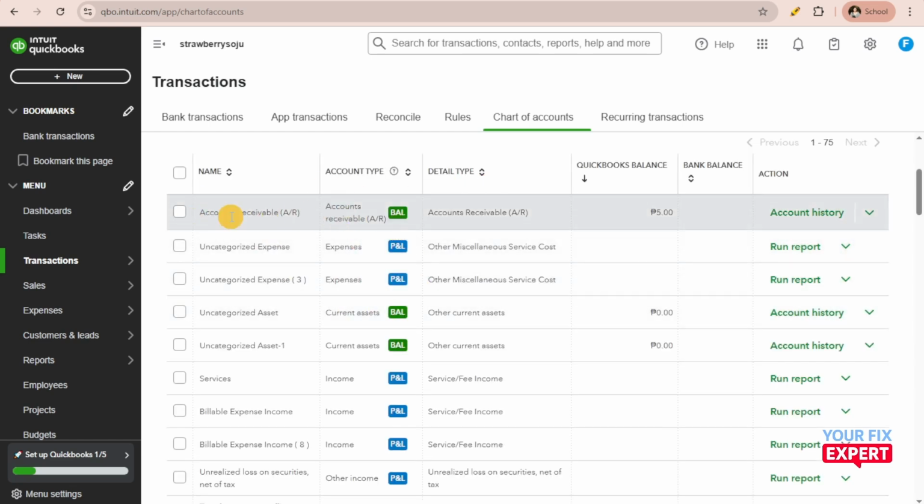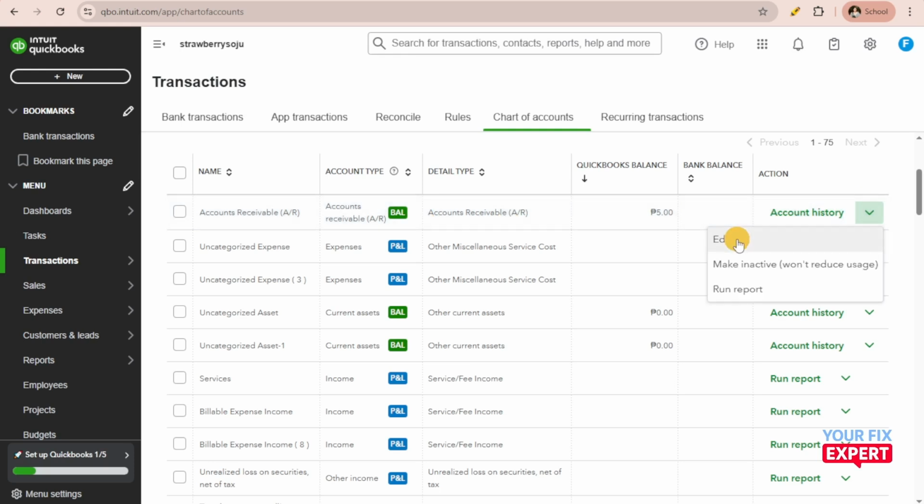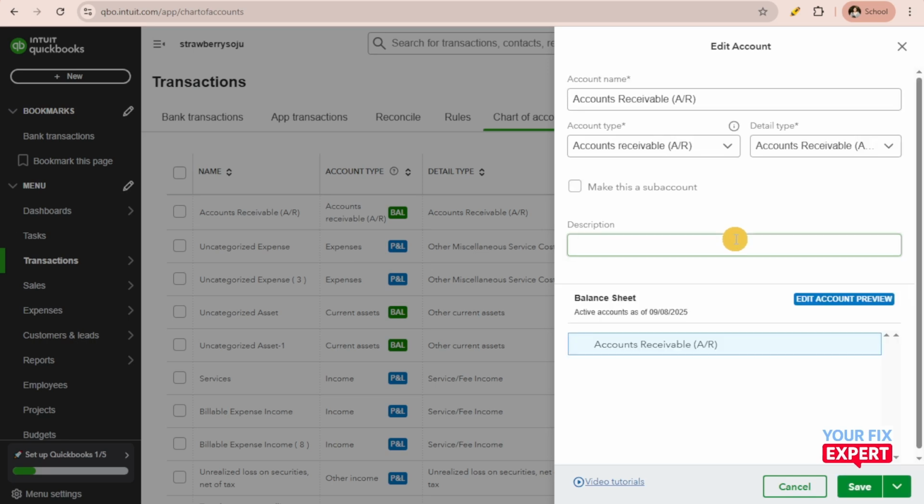So for example, I don't want to use accounts receivable anymore. So I'm going to click on this drop down arrow and then I'm going to click on edit. Now from here, I'm going to copy the name and then I'm going to make sure that I remember the details like account type and detail type. So make sure that you remember that for the account that we want to keep.